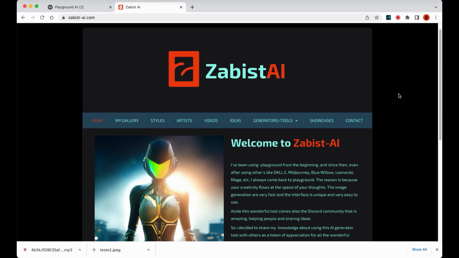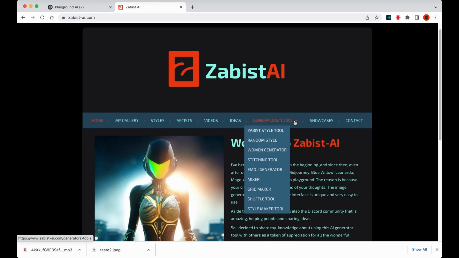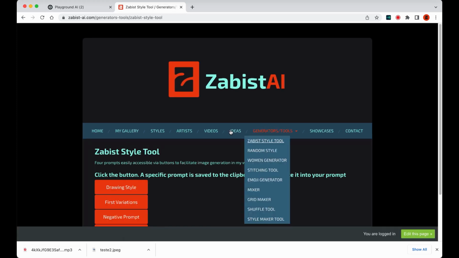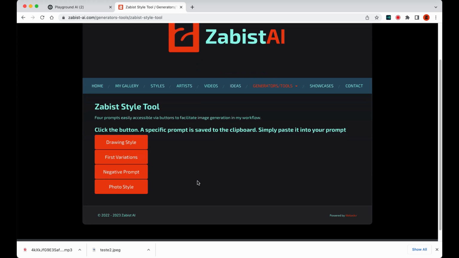First things first, head over to my webpage and hover your mouse over the Generators and Tools tab. From there, select the Zabist style tool. Once you're on the Zabist style tool page, you'll find 4 buttons, each with a pre-made prompt attached to it.